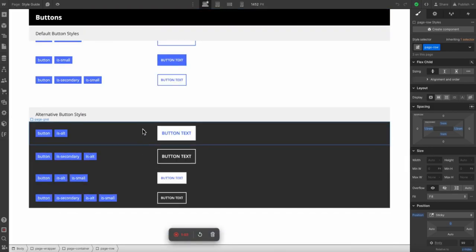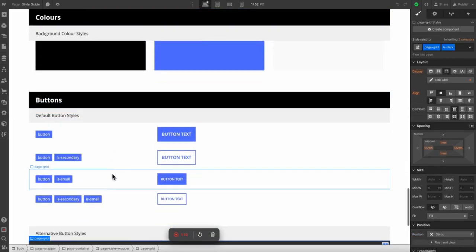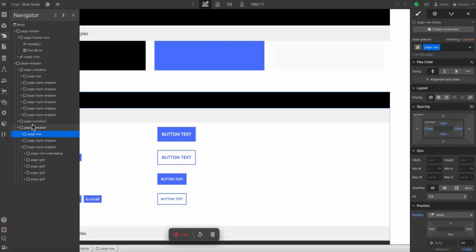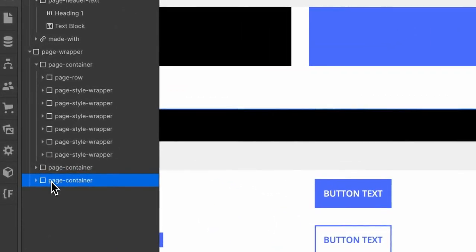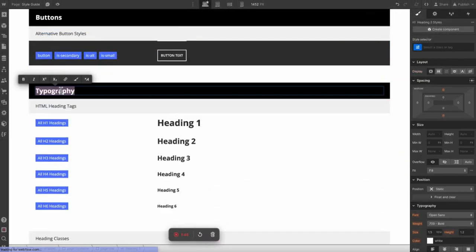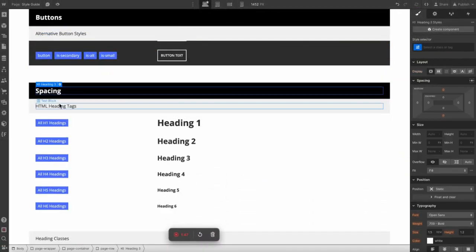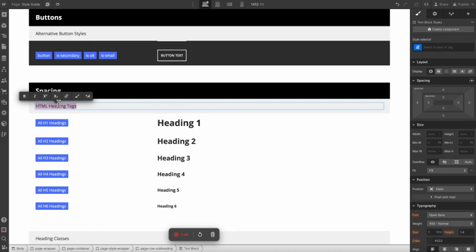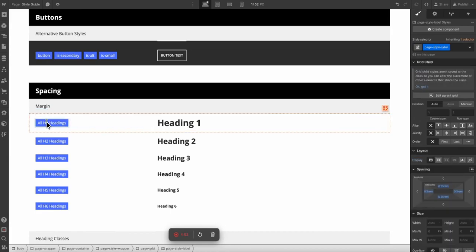So the next section that we'll be working with, we'll just probably call it spacing. So we're going to take our page container and we're going to take that and duplicate it. And then we're going to call this spacing. And the first type of spacing that we're going to have is, let's say, margin. So different spacing that we're going to use for our margin elements.